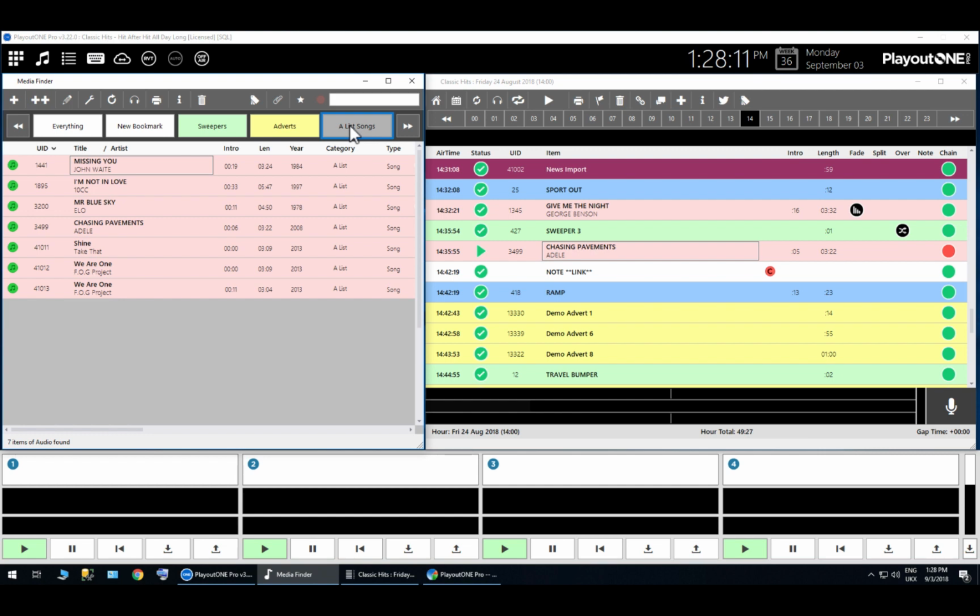Now, that's quite useful because some music schedulers may want to see what's on the A-list, a quick little view of what's on the A-list. If we were to change a song in PlayoutONE from another terminal and move it to the B list, then that would refresh on all terminals.